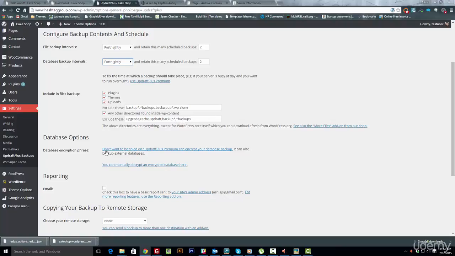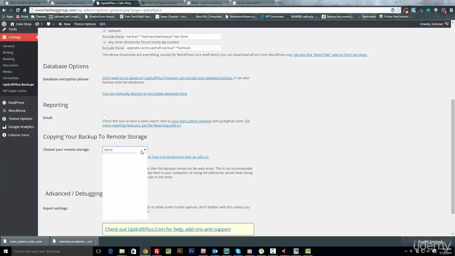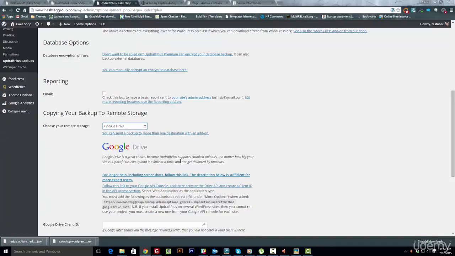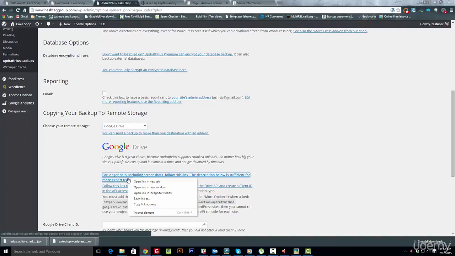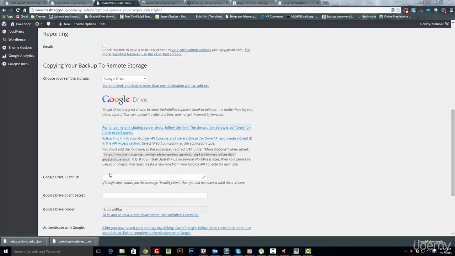There is an option where you can encrypt the database. This is an optional feature. Then there's an email feature where you can report your backup status to your site's admin, and you can even choose to keep your backups automatically in Google Drive. When you want to keep something in Google Drive, they have a nice screenshot explanation on how to get this done, because we have to go to Google's app settings and get certain access keys added to this particular module here.